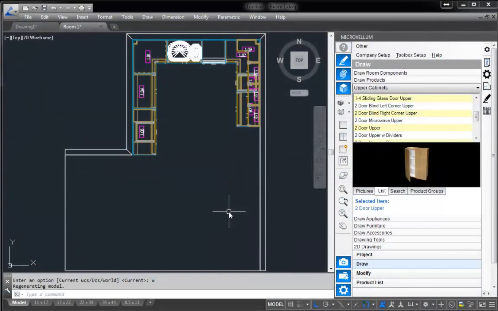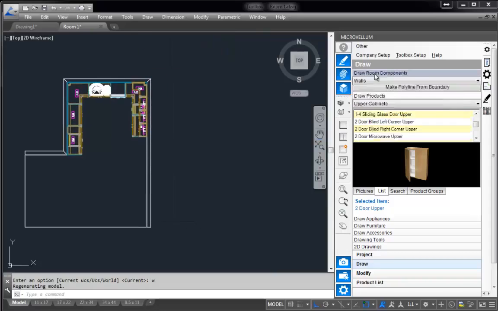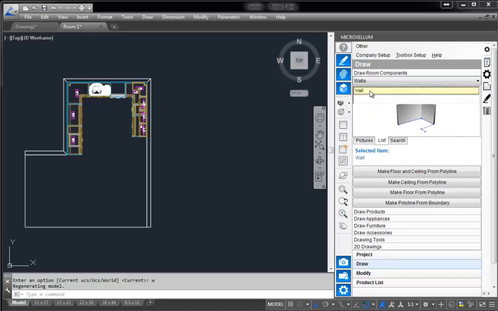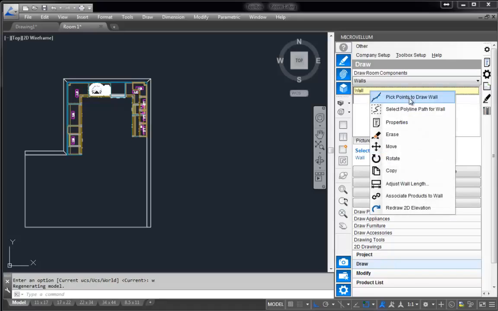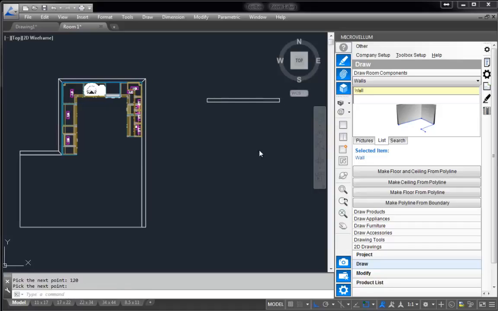Now in order to review a lot of our edit commands, let's go ahead and draw another wall off to the side here and add some products to it. So let's go to our draw room components and our wall, and we'll just do pick points to draw wall. We'll pick a starting point, then drag to the right, and make it 120 inches. Let's hit enter twice, and now we have our second wall that we can add products to.